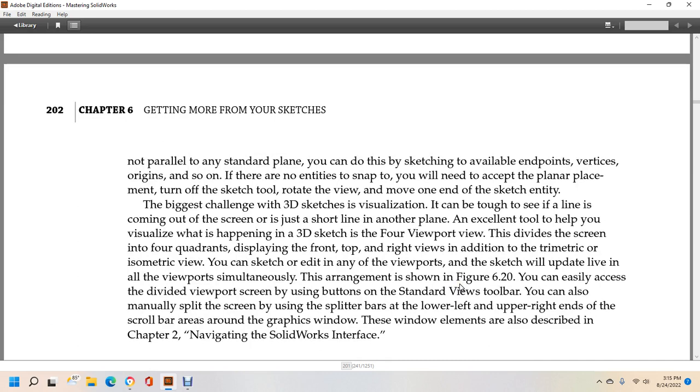An excellent tool to help visualize what is happening in a 3D sketch is the 4-viewport view. This divides the screen into 4 quadrants displaying front, top, and right views in addition to a trimetric isometric view. You can sketch and or edit in any of the viewports, and the sketch will update live in all the viewports simultaneously, as shown in Figure 620. You can easily access the divided viewport by using buttons in the standard view toolbar.